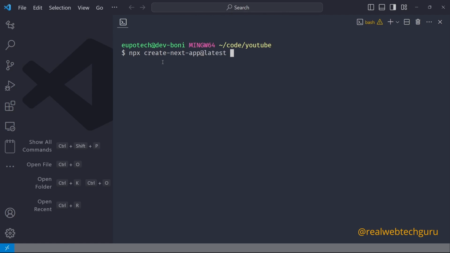Here I'm specifying I want the latest version because this is just a tutorial to show you how to set up a Next.js application. In case you wanted to version it, you can version it right here. You can say maybe version 12 point something. But in our case, we're going to use the latest.